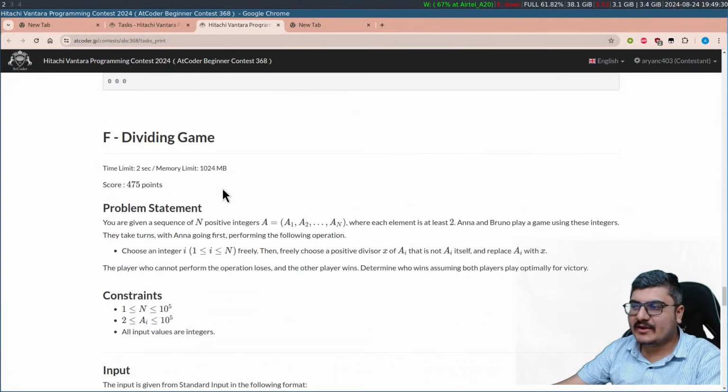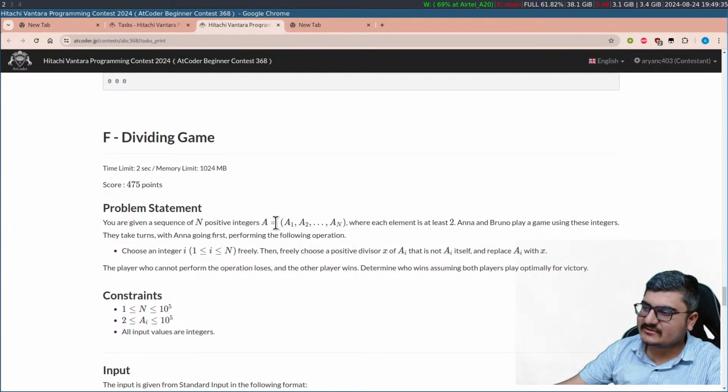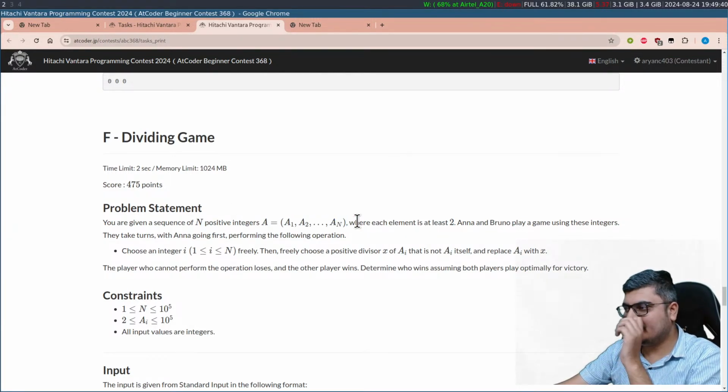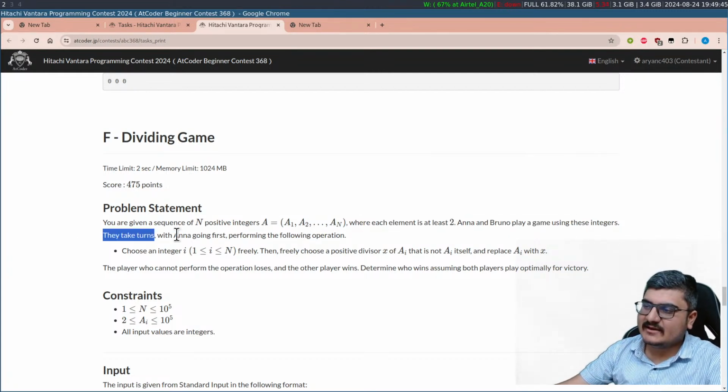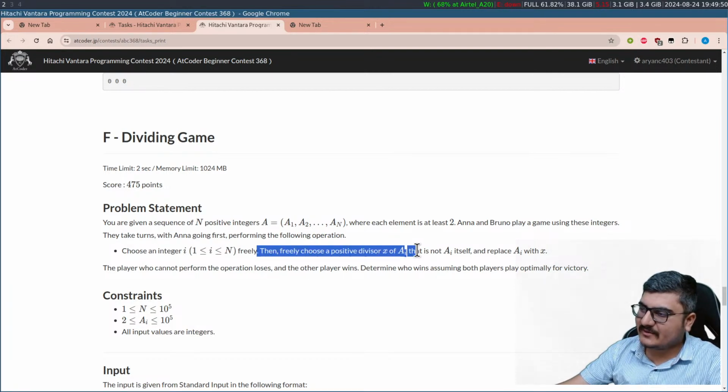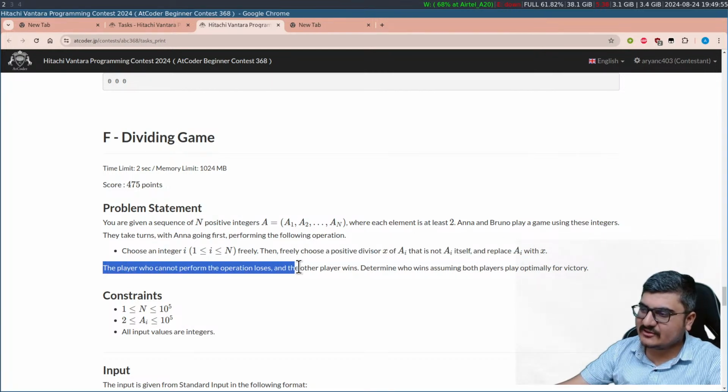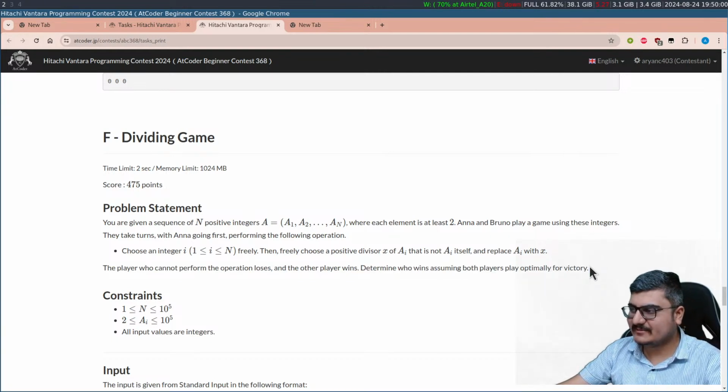So I will probably move to F now. It says you are given a sequence of n positive integers a1 to an, where each element is at least 2. Anna and Bruno play a game using these integers. They take turns with Anna going first. Perform the following operation. Choose an integer i freely. Then choose a positive divisor x of ai that is not ai itself and replace ai with x. The player who cannot perform the operation loses and the other player wins. Determine who wins, assuming both players play optimally for victory.